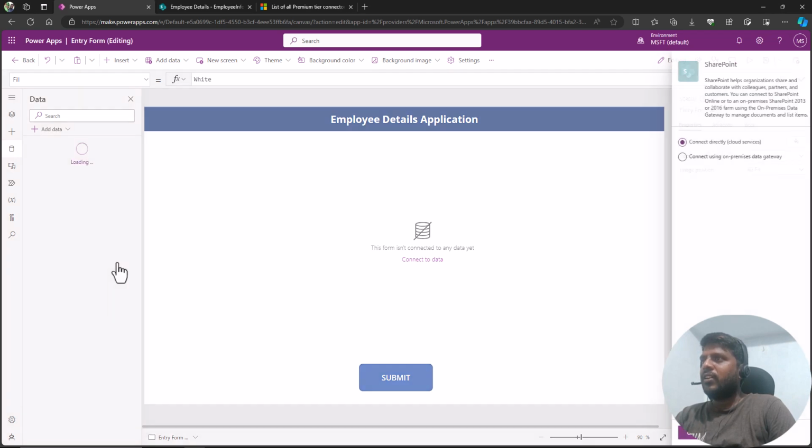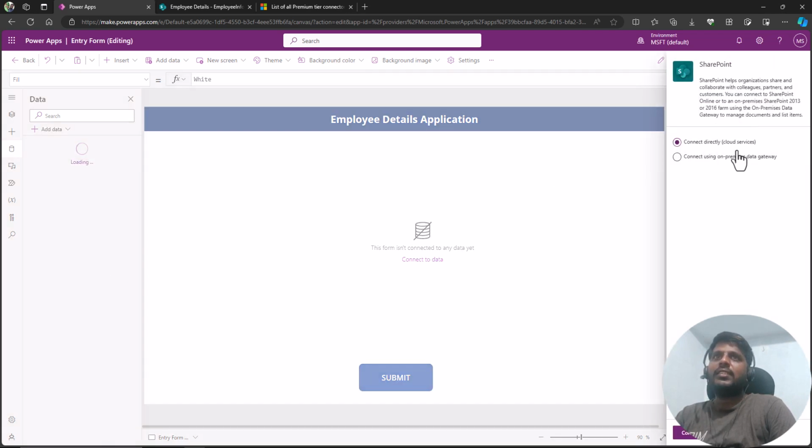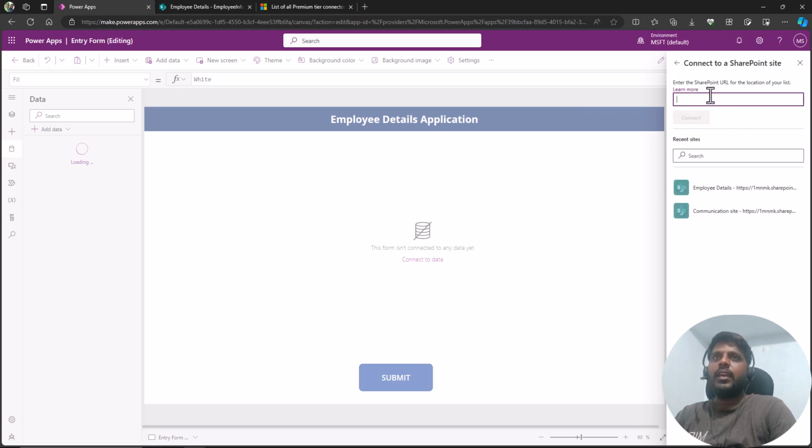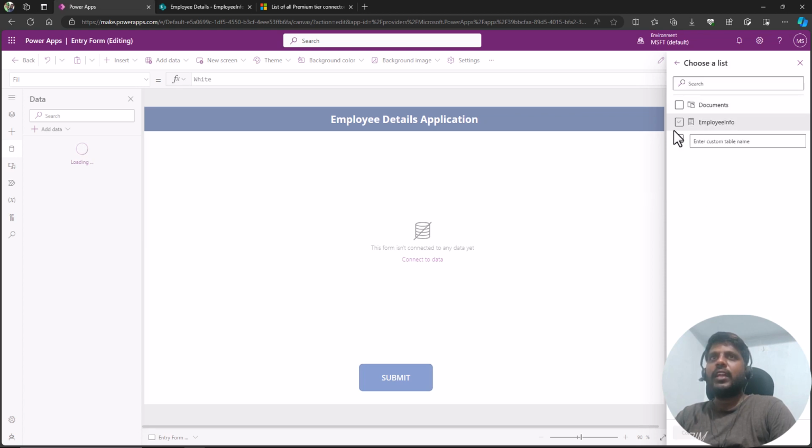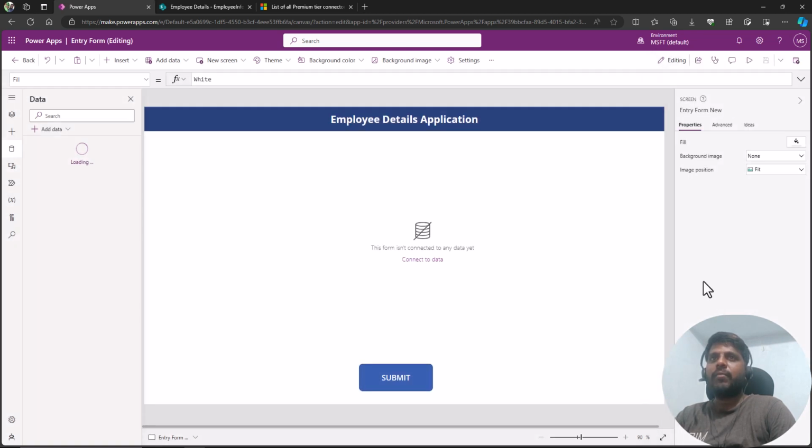Here I'll click on SharePoint. On the right side you'll get 2 options, whether using on-premises gateway or cloud services. I'll connect it with the cloud directly. Here I could either enter the SharePoint URL, or I could see the multiple sites present in my SharePoint. I could see the employee details. I'll select the employee details. Here I have employee info, the list which we have created, and we shall connect it.